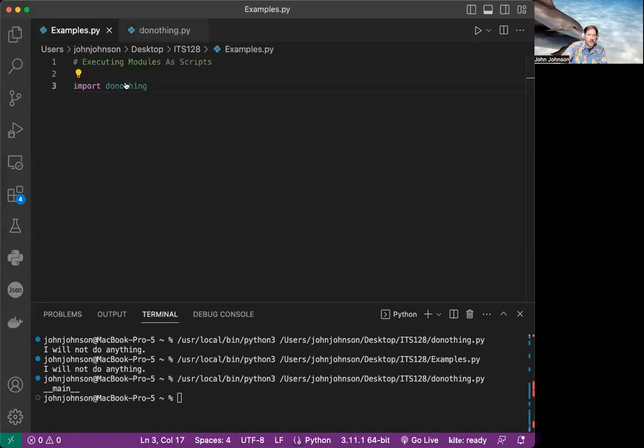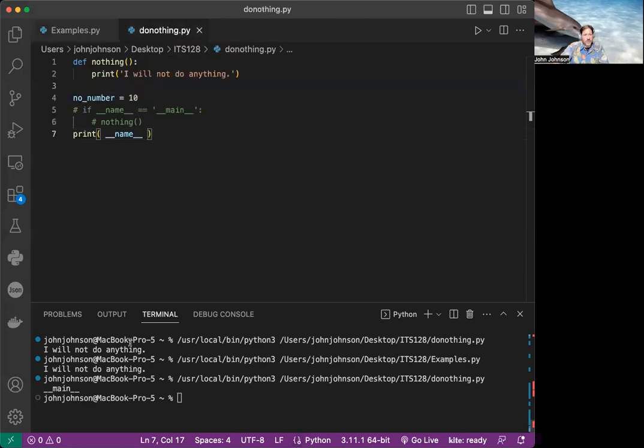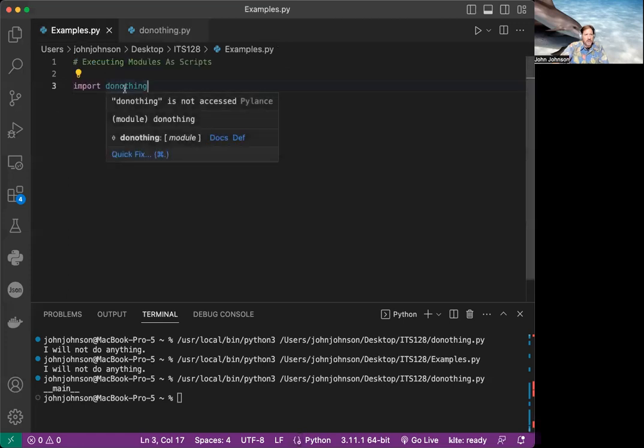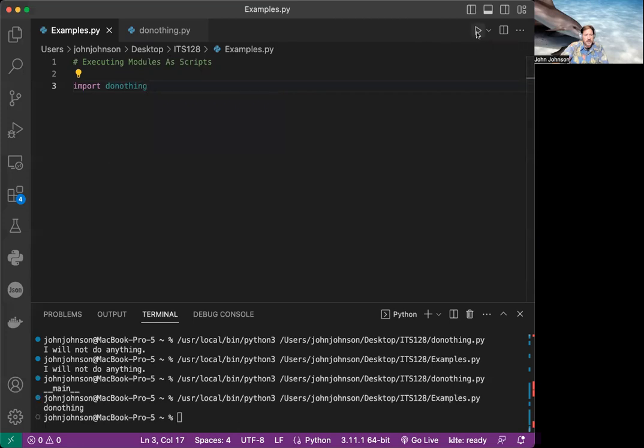But if we're importing it as a module, what's going to happen is that the attribute __name__ is going to get the name of the module, which will be do_nothing. So before, when we call this directly, we get __main__. But now if we call it as a module import, you're going to see something totally different. Watch this. See, it's do_nothing. Do_nothing is the name of the module, so it knows that it's being imported as a module.